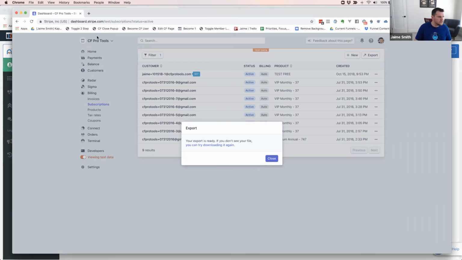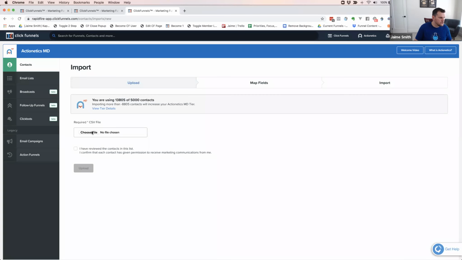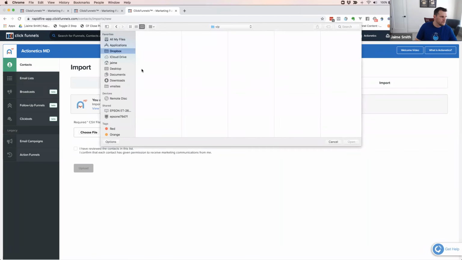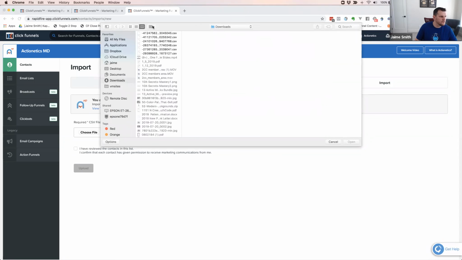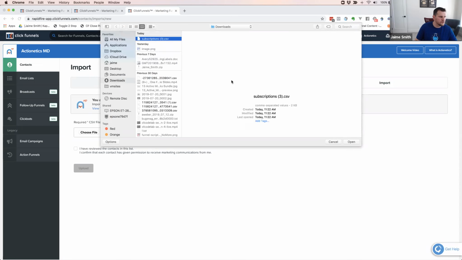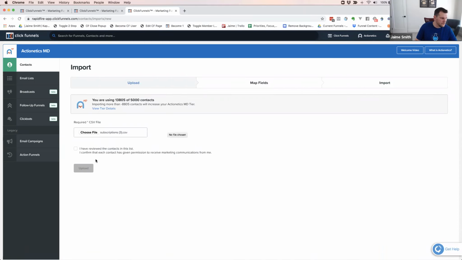And now I can go into ClickFunnels and say, okay, I want to choose my file. It's going to be in my downloads, and I want to search this by date added. And so here's my subscriptions file, the CSV I just downloaded. I can open this up and say I've reviewed the contacts in this list. I confirm that each contact has given permission. This is just ClickFunnels' way of saying, yep, I'm compliant with this. And I can upload that file.